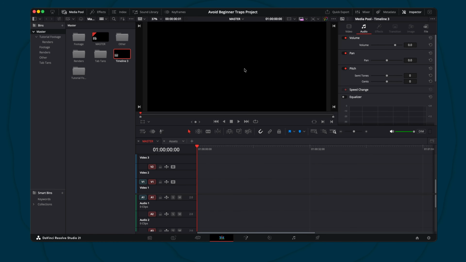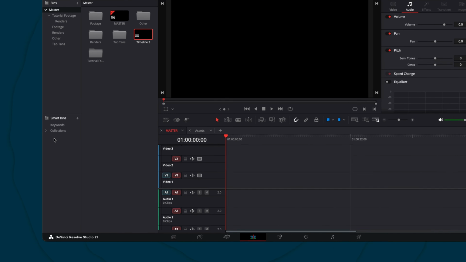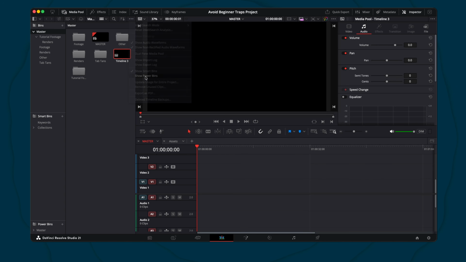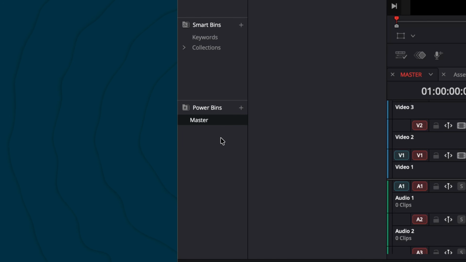To find this, make sure you're in your edit page and then go down to the left here. You'll see something called Smart Bins. That's absolutely fine. Go up to here with the three dots, click this and go down to Show Power Bins. This will open up your power bins, and as you can see, you'll have nothing in there by default, but you can just drag and drop.